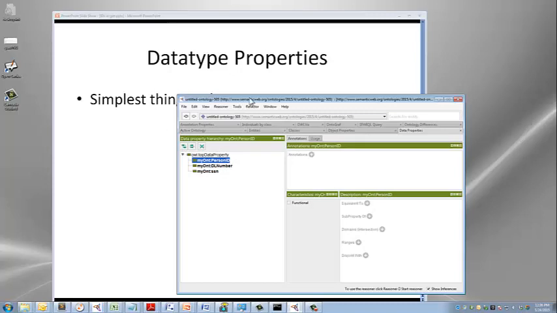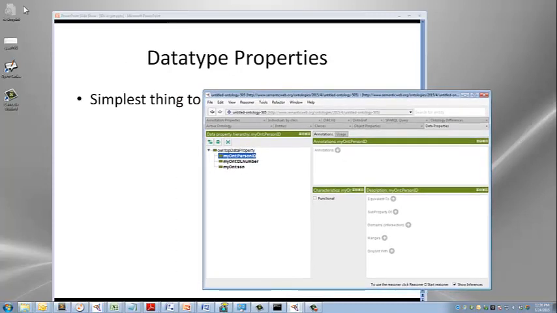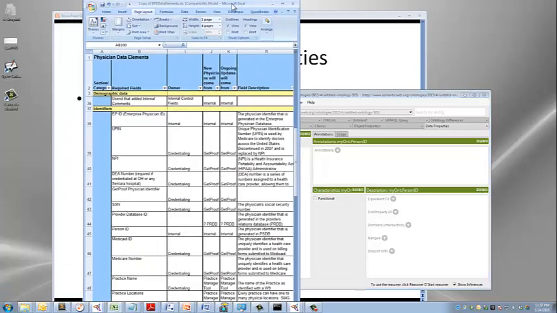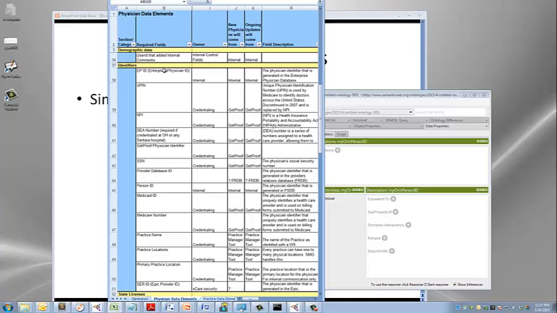And pretty soon you start realizing you may end up with many of these. Here's a healthcare company we're working with. We've got already over a dozen identifiers just for physicians, UPINs and NPIs and DEAs and SSNs and all that kind of stuff.